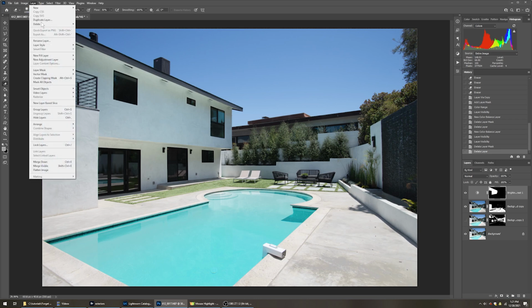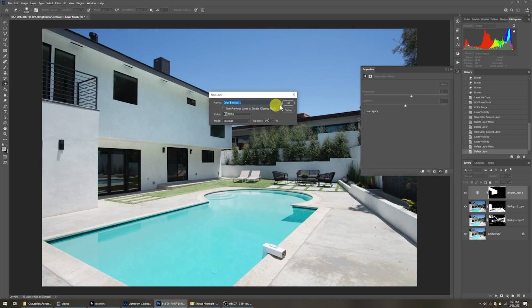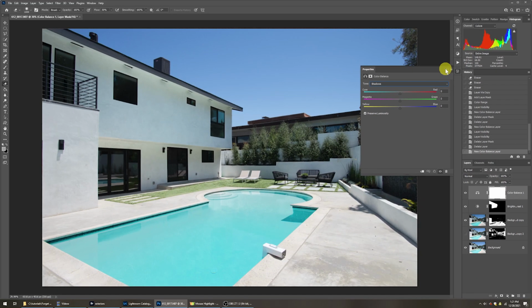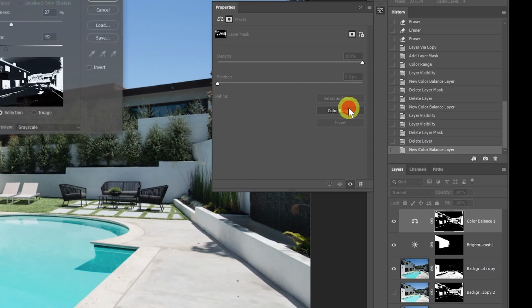We can go to new adjustment layer and color balance. And in here, we can adjust a lot of different things with the shadows, the midtones, whatever. We'll just put it on shadows for right now. So now what I want to do though is select a color range. So let's go over here to the mask and let's go to color range.